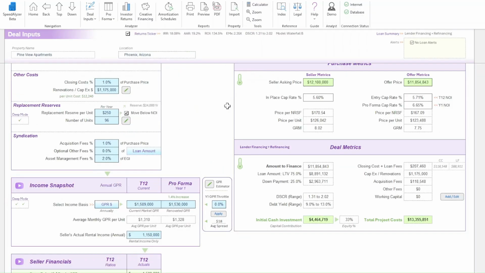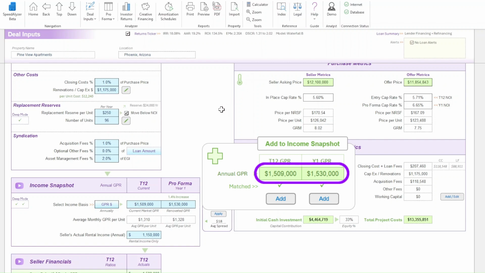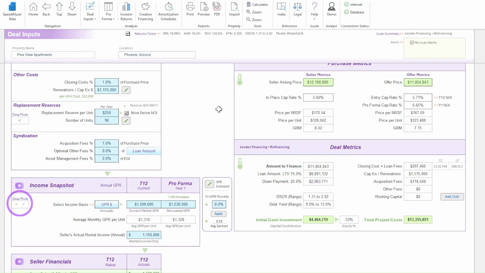Our returns ticker metrics look strong, and the goal monitor is all green, indicating these GPR values will work well for this deal. Now let's head back to the Deal Inputs page to verify that both GPR values of $1,509,000 and $1,530,000 were successfully added. And there they are. You'll also notice a deep mode badge with two green check marks appeared, indicating that our GPR values now match on both pages.